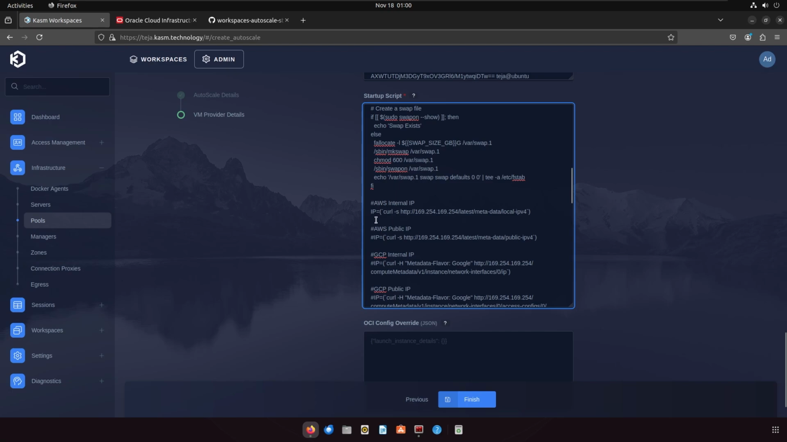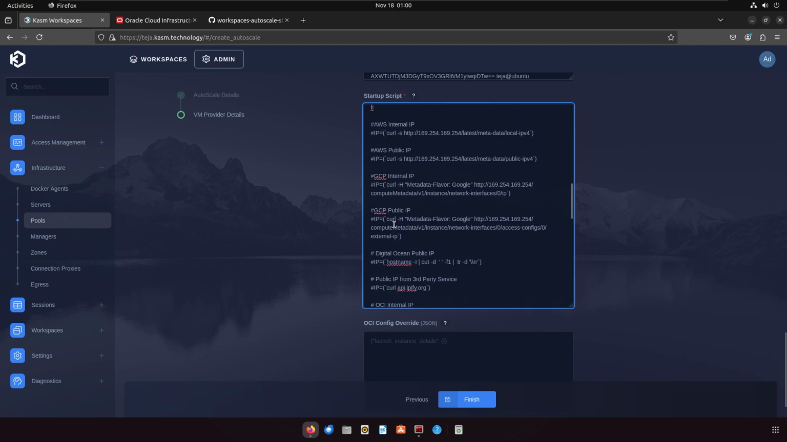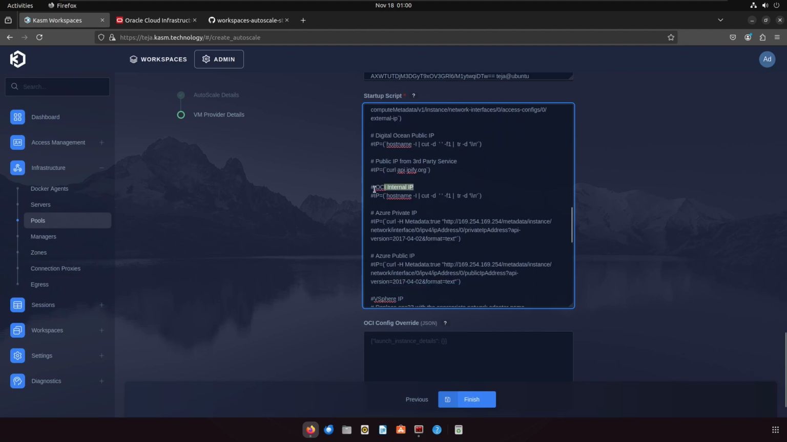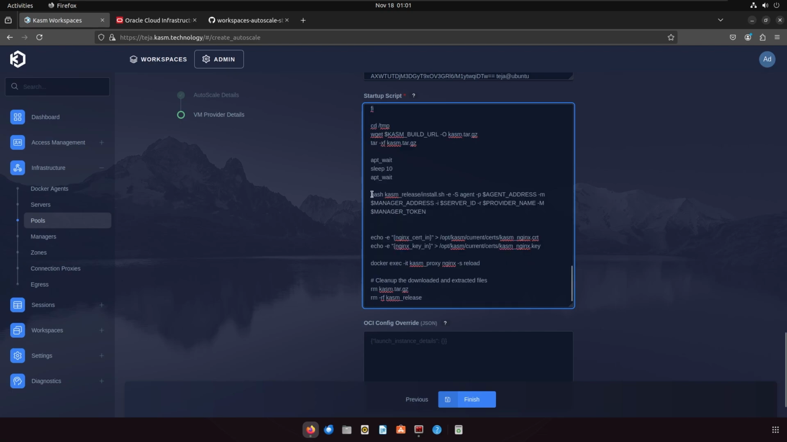but I am not using AWS. So I'm going to comment this out and I'm going to scroll down until I find OCI. Here it is. And I'm going to uncomment this since I am using OCI. So this is trying to get the internal IP in OCI. That's pretty much the only customization that you need to do to make sure it works with OCI. So basically what this script is trying to do is it's trying to install the agent role on the newly provisioned compute instance. Also, since I did not configure an Nginx cert and a private key, I'm going to comment out these two lines. Because what it's trying to do here is it's trying to configure the agent with the SSL cert and private key.